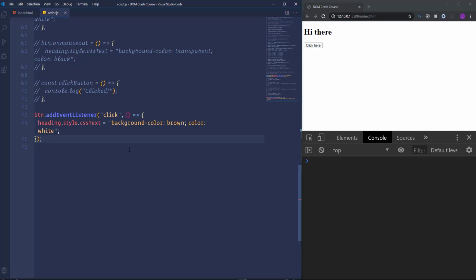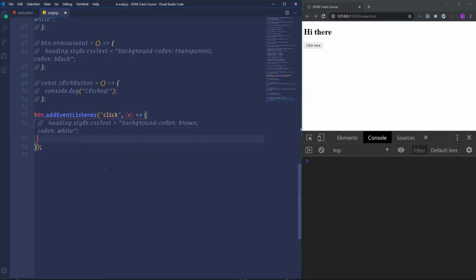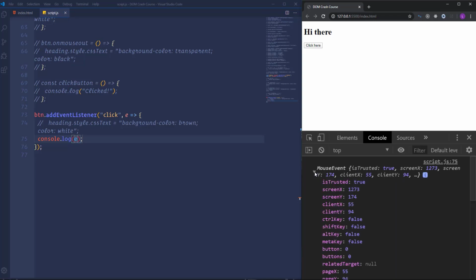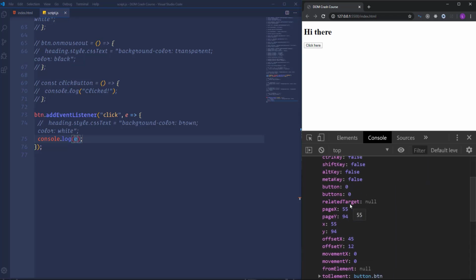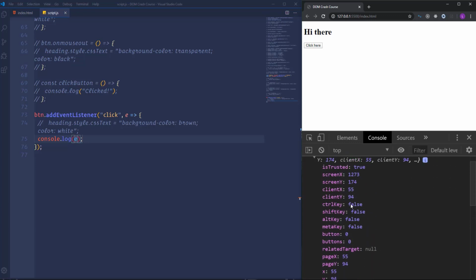Alright, let's comment this line out, then pass the argument here, I mean the event object, and log this object to the console. So once we click the button, we will get a mouse event in the console. If you drop it down, you will see the list of different properties and their values. Let's consider some of them.